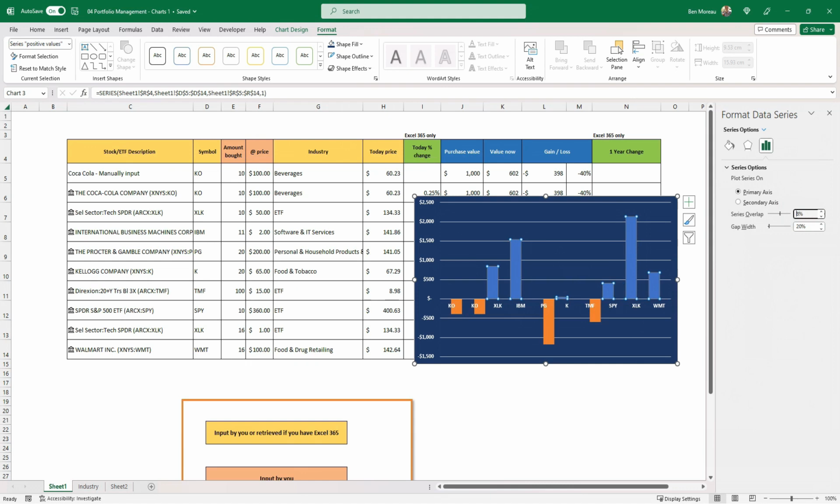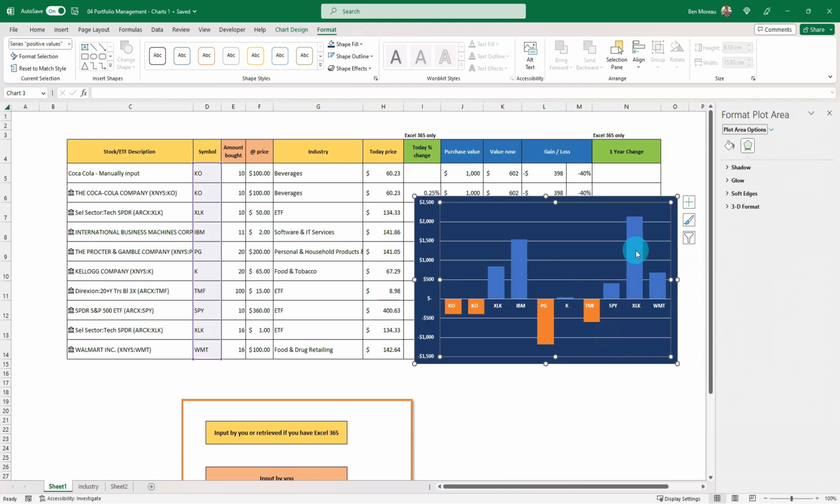So that didn't take the 80. How does it look? That looks a little bit better, obviously.